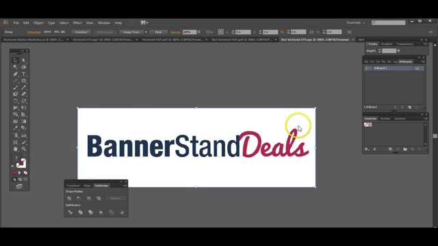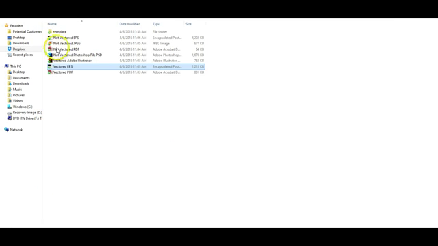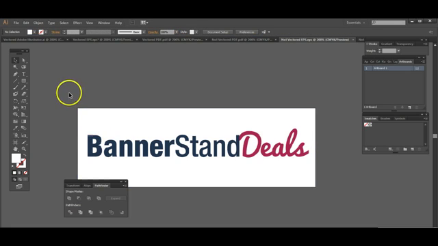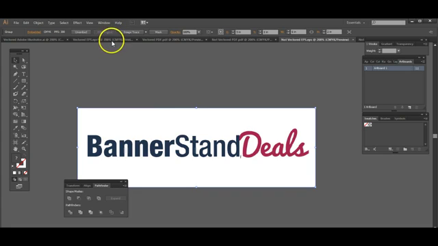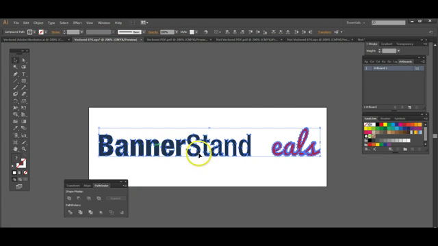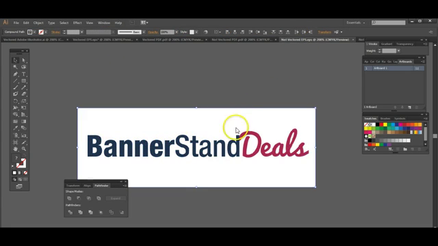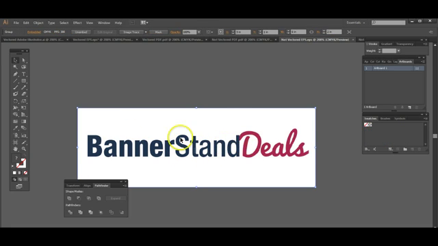Versus a not vectored EPS. This is going to be this one right here. You can see if I do the exact same thing and I highlight over it, I don't have those little dots. If I go back, see all these little dots here, they don't show up on this one. So I actually can't edit it.